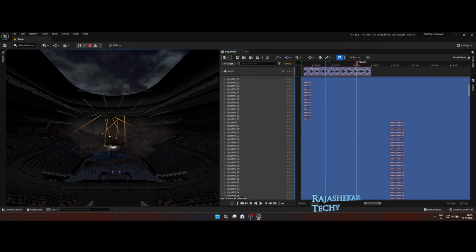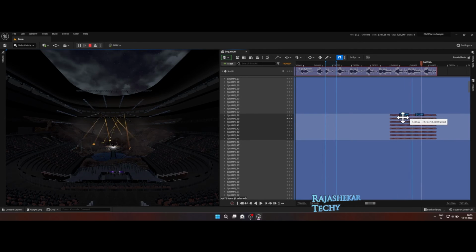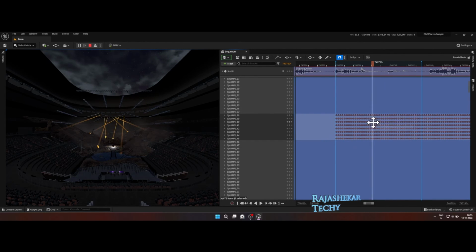Unless you mark the playback range, it will be hard to move the keys to the desired spot. So set the playback range first.